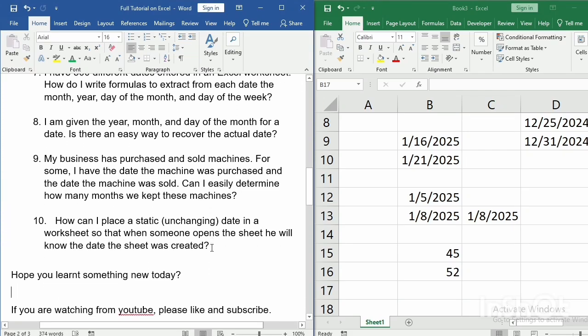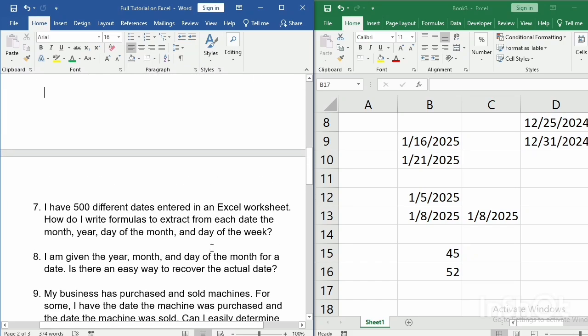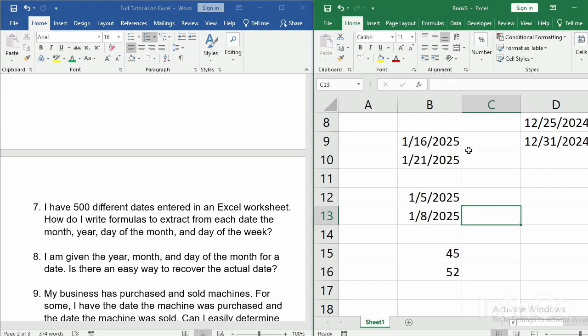Question seven says, I have 500 different dates entered in an Excel worksheet. How do I write the formulas to extract each date, the month, the year, the day of the month, and the day of the week all together? So now let's create some random dates. Or instead of creating some random dates, we have some dates here. So this is our dates now. For example, this is a date, this is a date. So let's solve that problem for her.